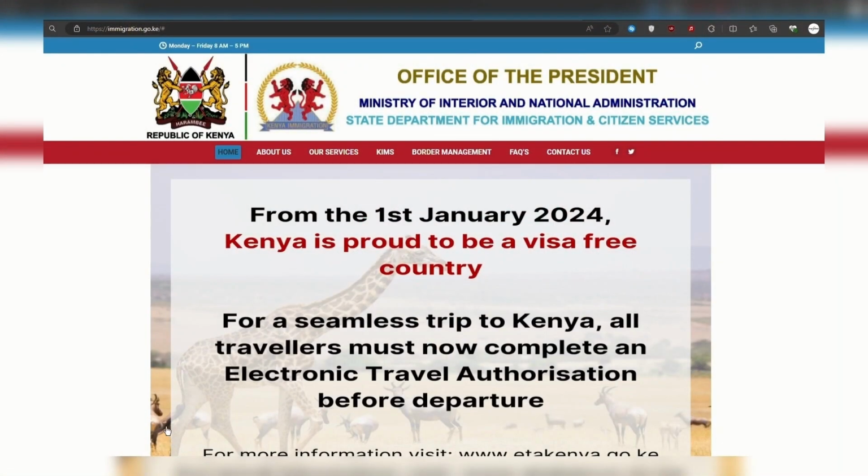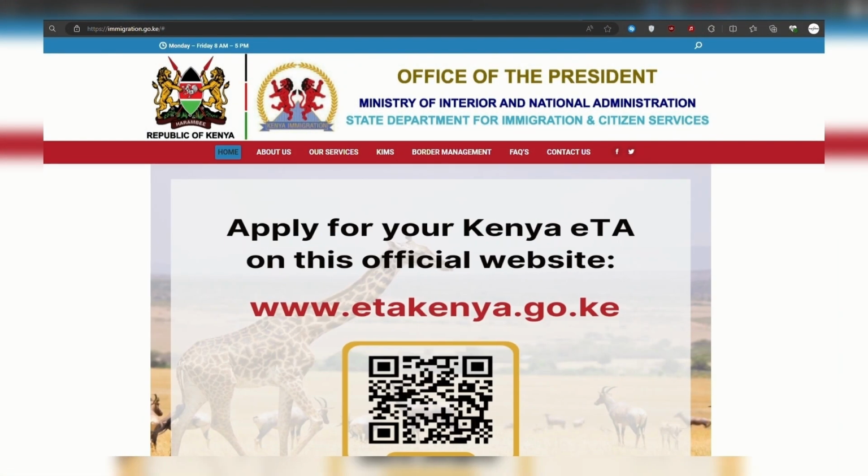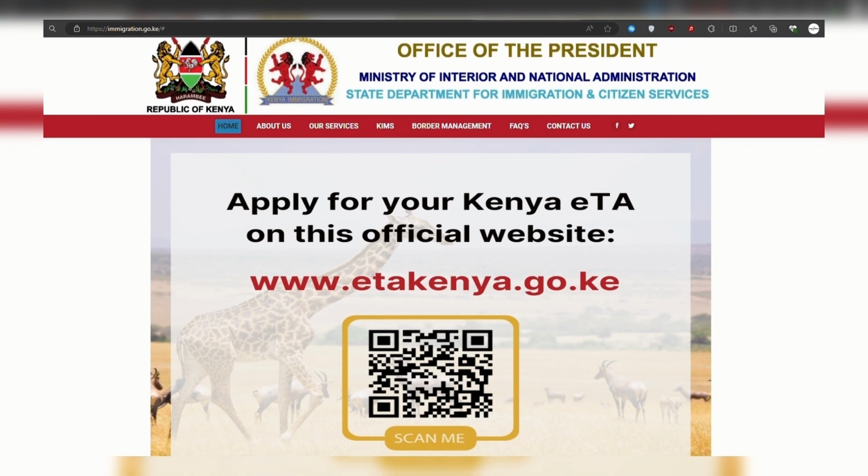To get a student pass is such an easy thing. It is a one-by-one step process, as long as you are patient with yourself, because it's a process. So you start by opening an account. This account, you open it from immigration.